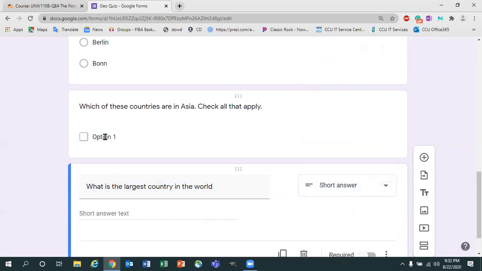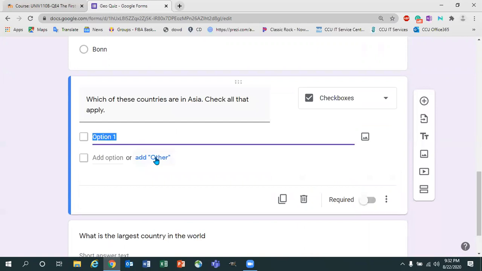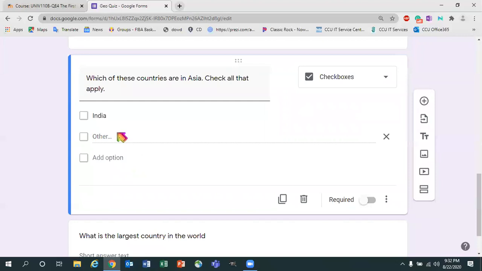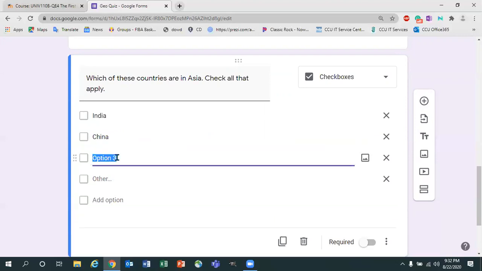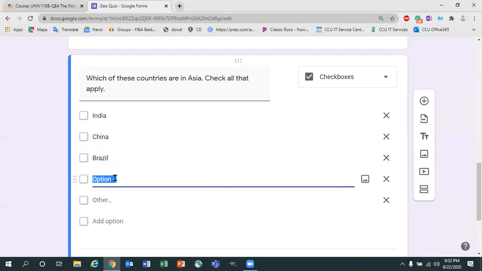I'm going to go back to the previous question and add some options for the countries in Asia. And let's say India is one option. And then I'm going to add China, Brazil, and Spain.